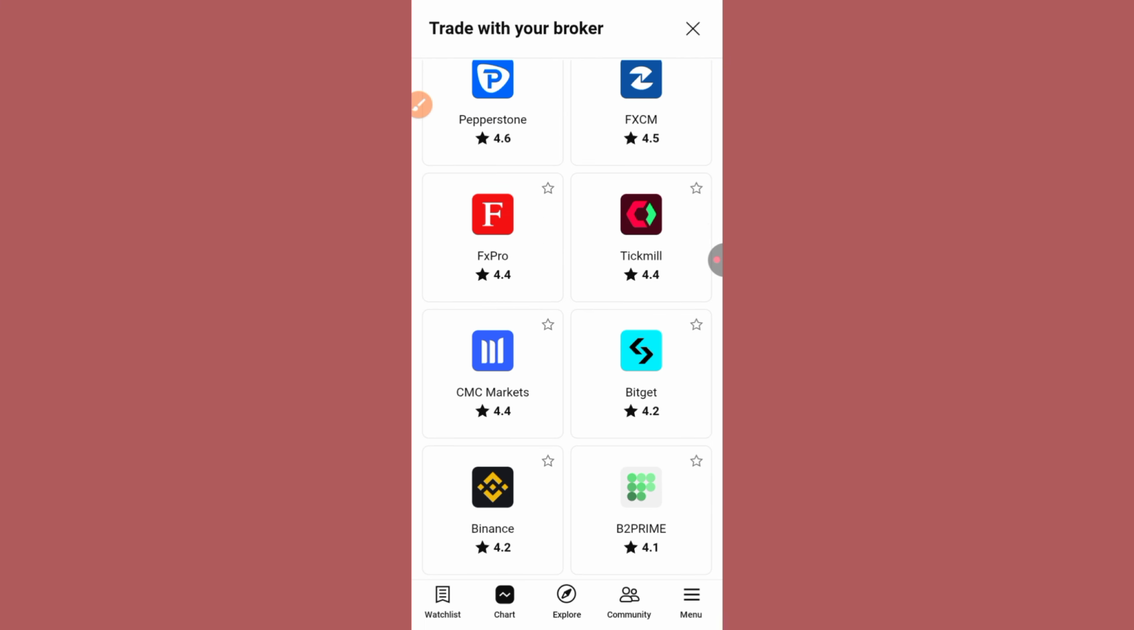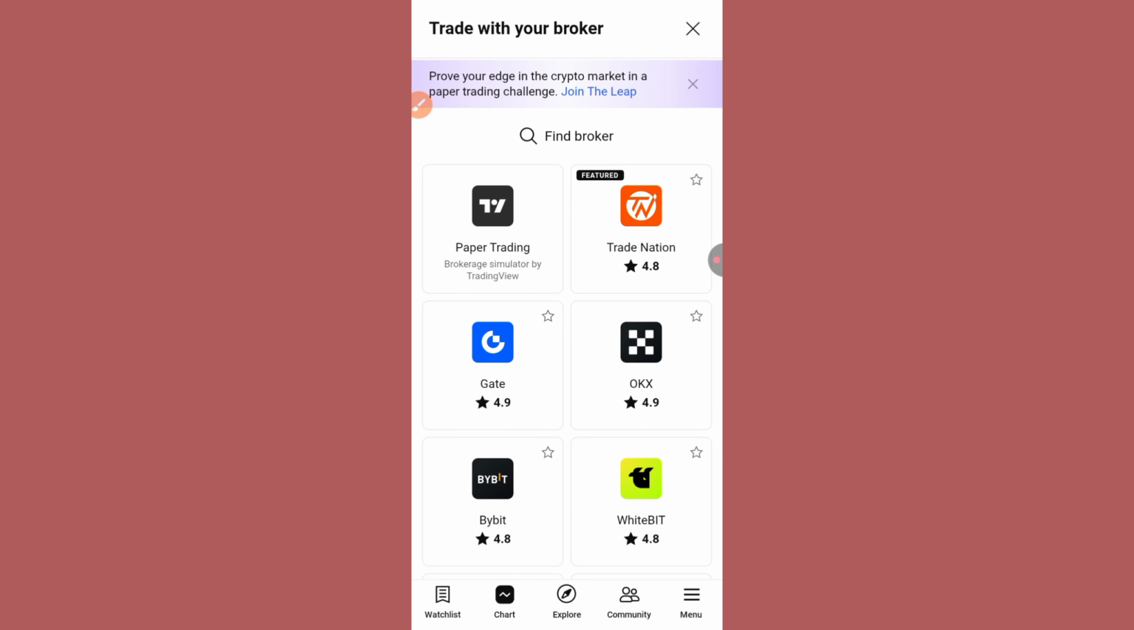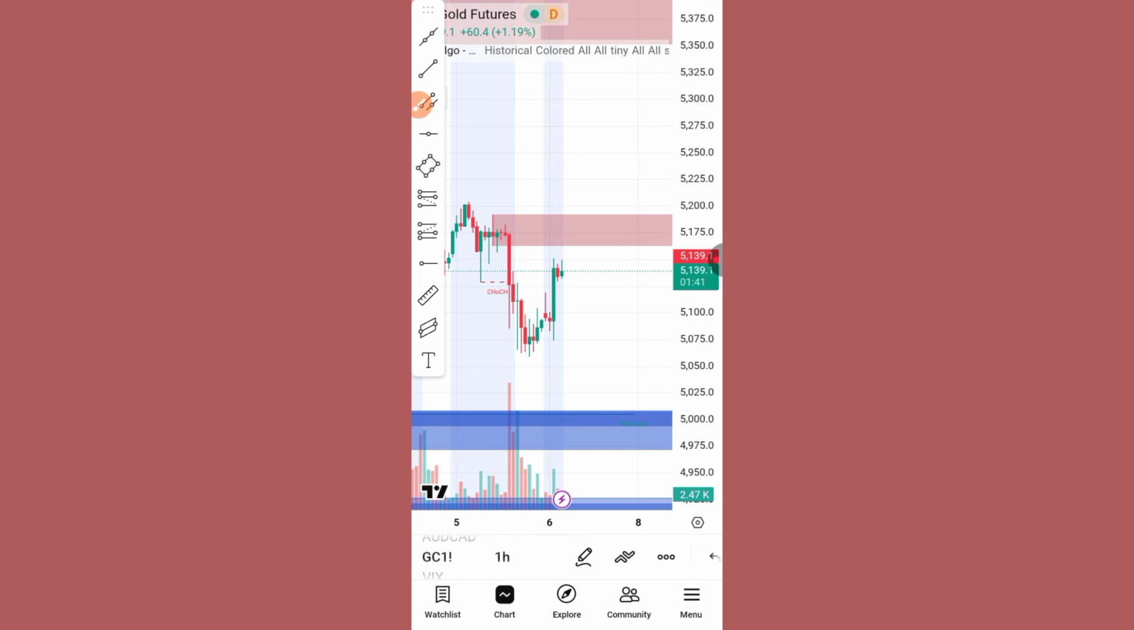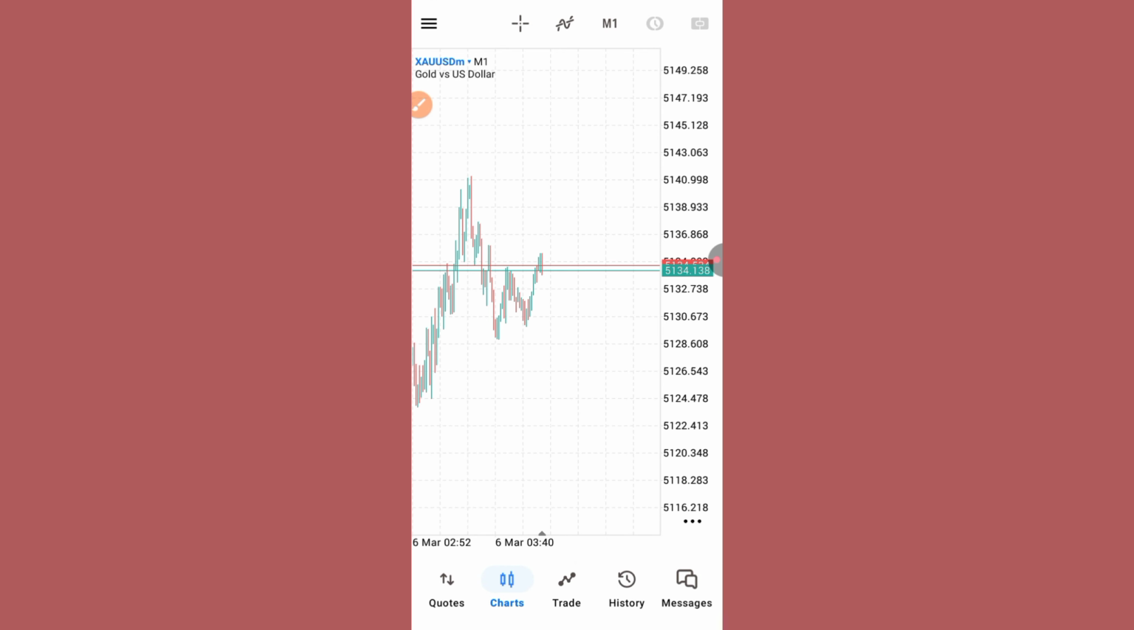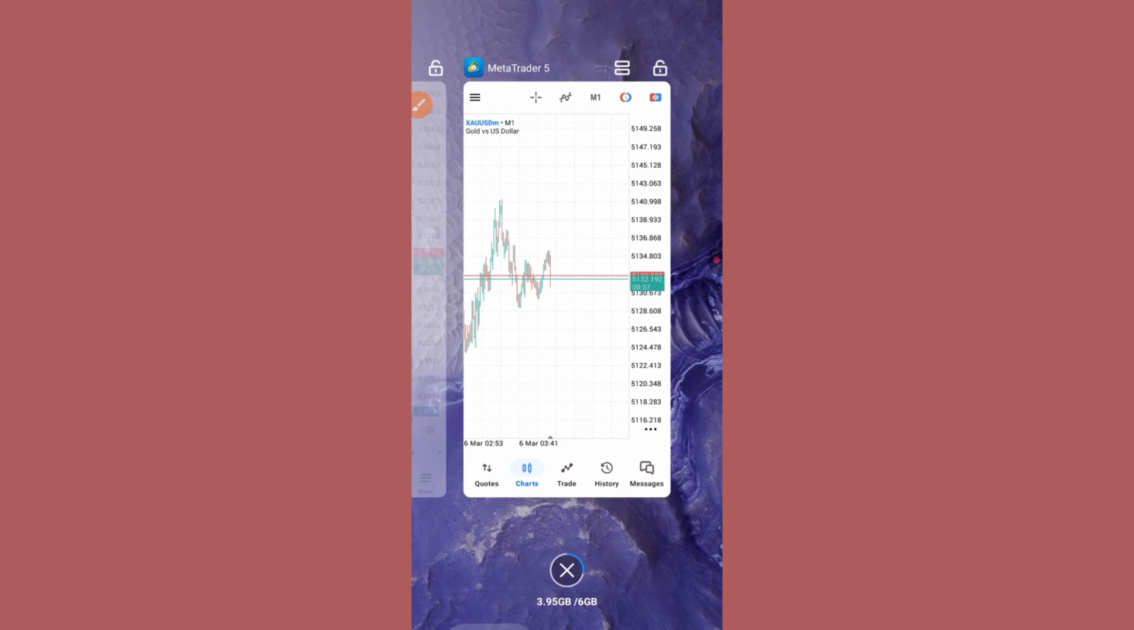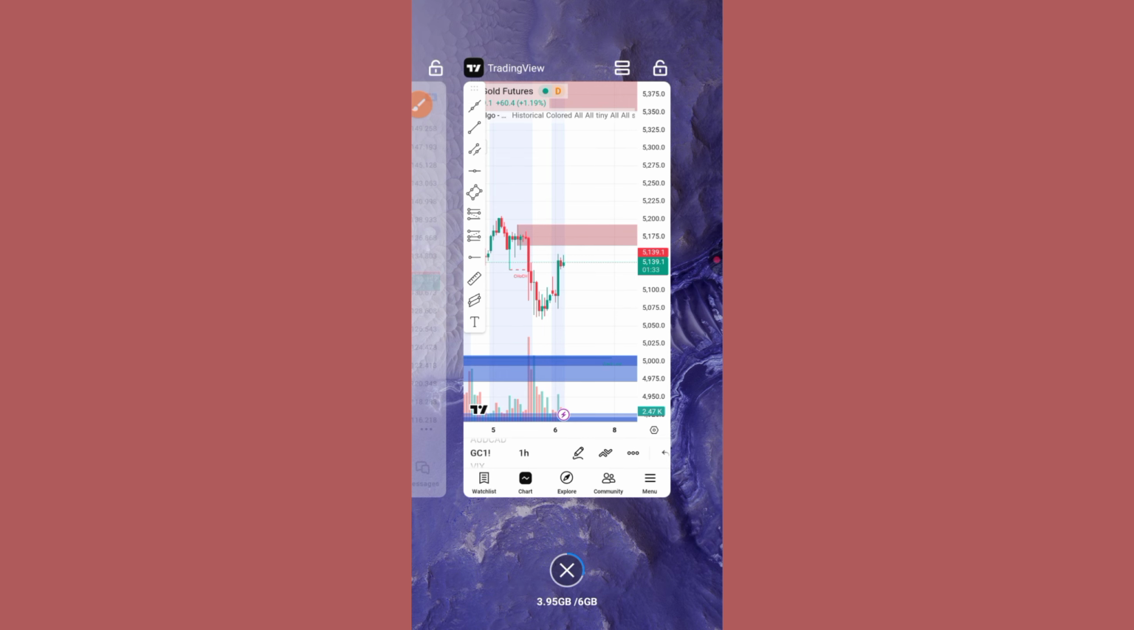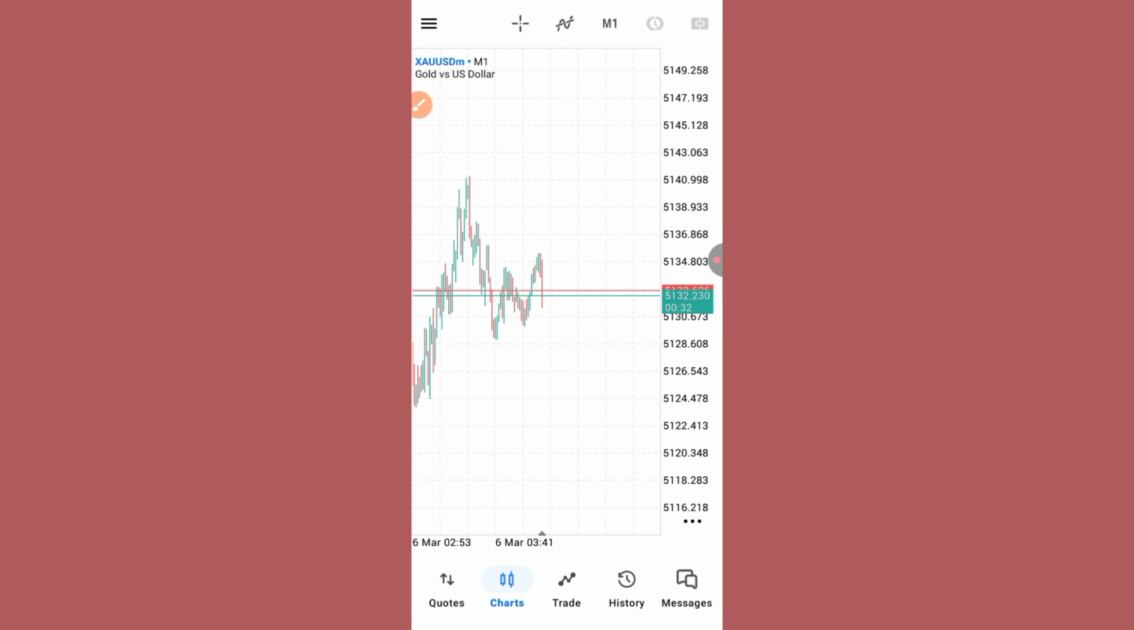If your broker is not available on TradingView, you can still use TradingView for market analysis and then manually open the same trade in your MetaTrader 5 app. So, simply check the price levels, support and resistance, or indicators on TradingView and then switch to MetaTrader 5 to execute the trade. And that's it. That's the easy way to connect and use TradingView with MetaTrader 5 for trading.